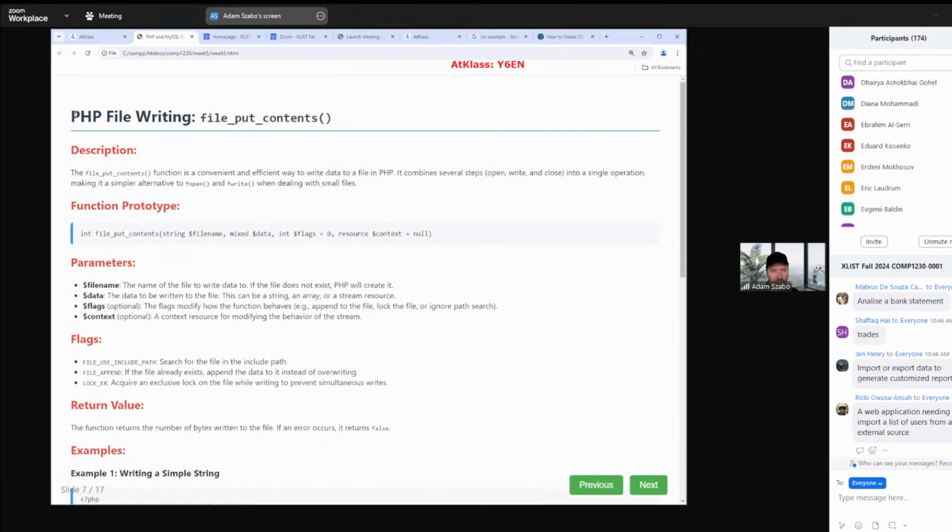So now file writing, file_put_contents. It's a function which is a convenient and efficient way to write data to a file, right? It combines several steps: open, write, and close into a single operation. That's the key here, making it a simpler alternative to fopen and fwrite when dealing with small files, not big files, small files. So again, what are my parameters?